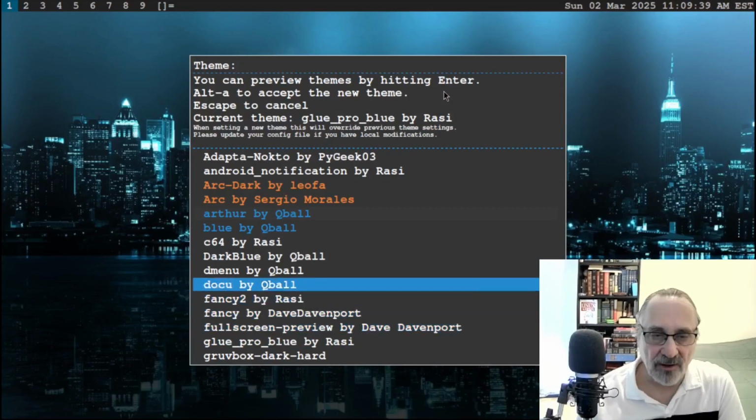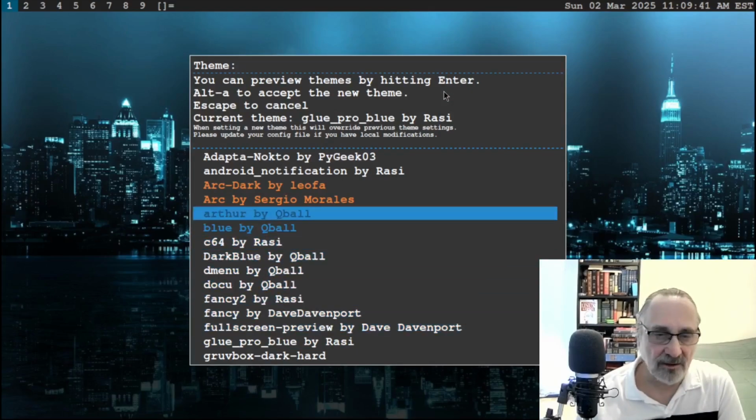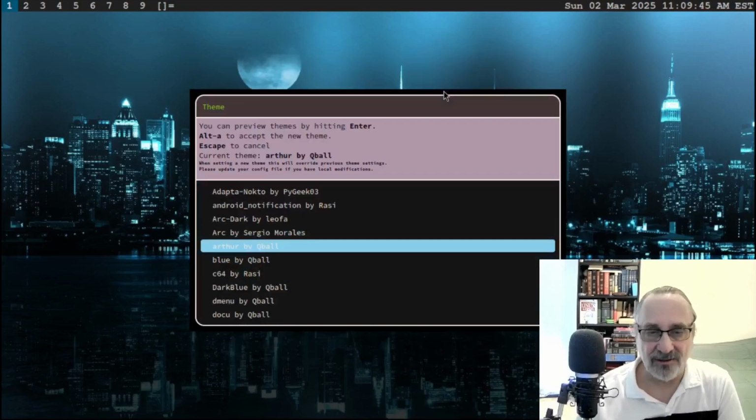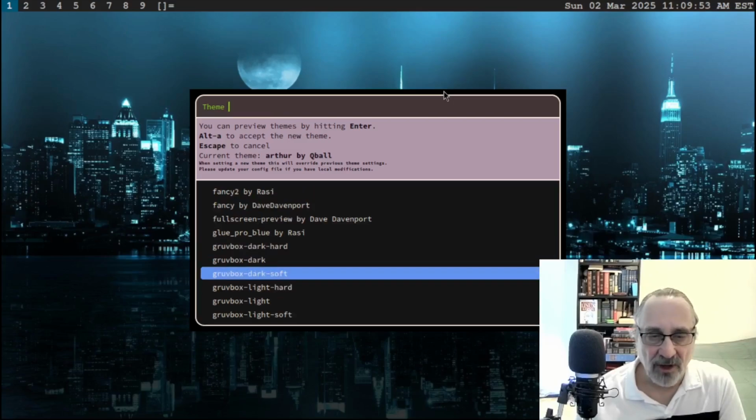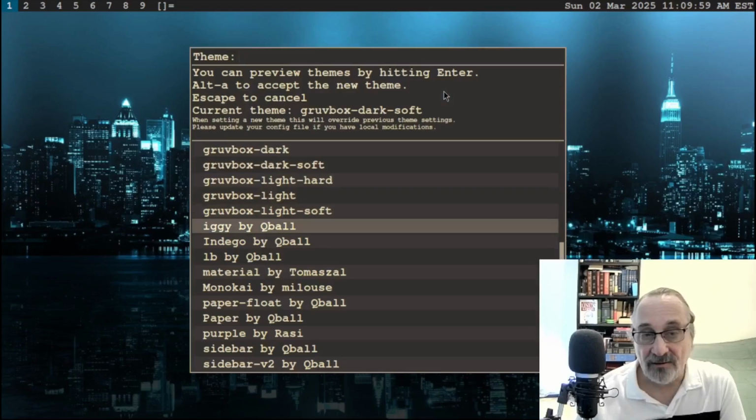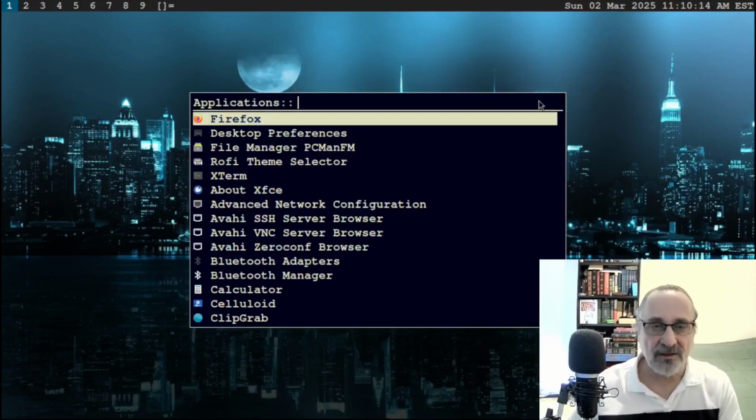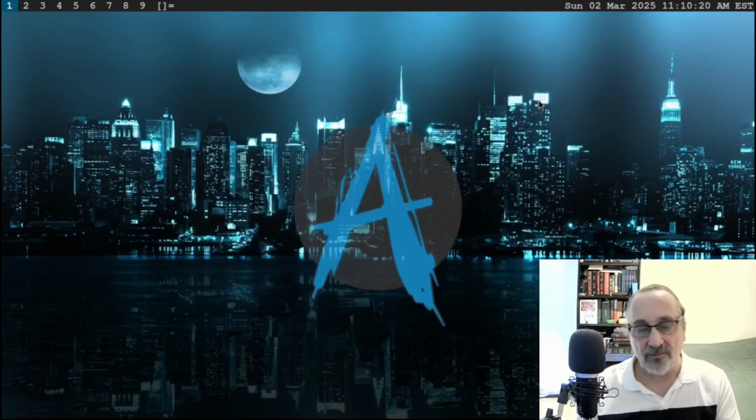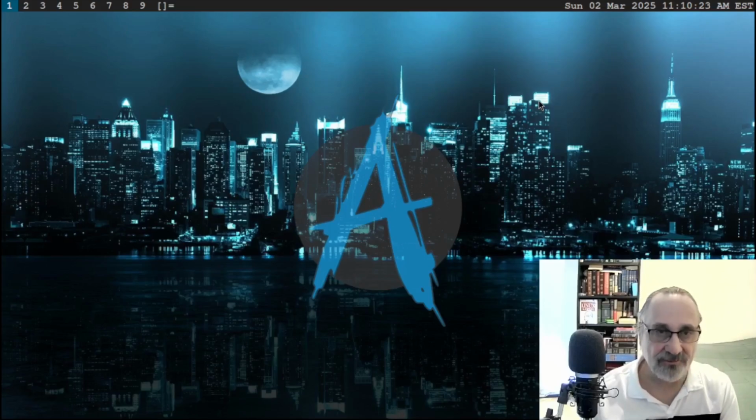And you can preview another theme. Let's try Arthur by Q-Ball. I don't know what that is. Oh, I don't like that one. So you can change the way your menu looks. You can do Gruvbox Dark. And when you find a theme you like, it's telling you right here, Alt A to accept a new theme. I'm not going to change the theme. I like this one, nice and blue. And if you change the theme, I'm going to show you what it's going to do.